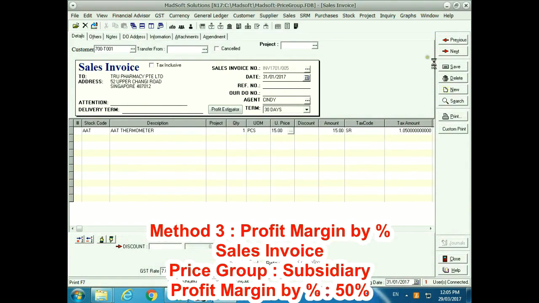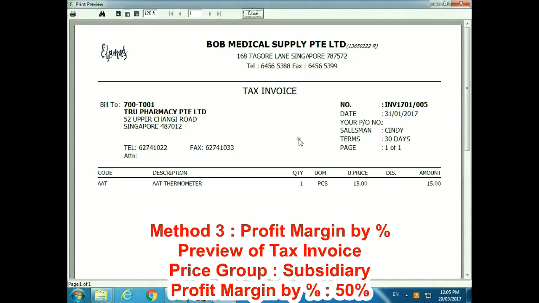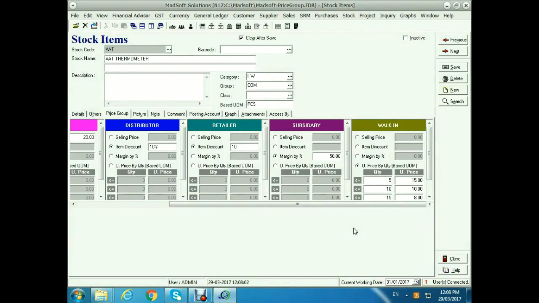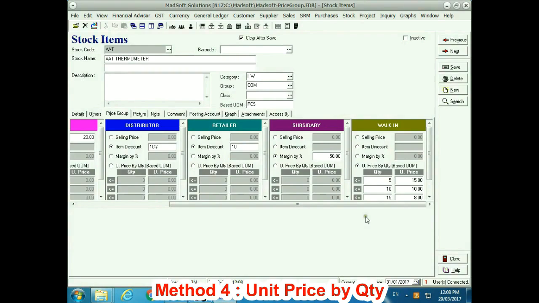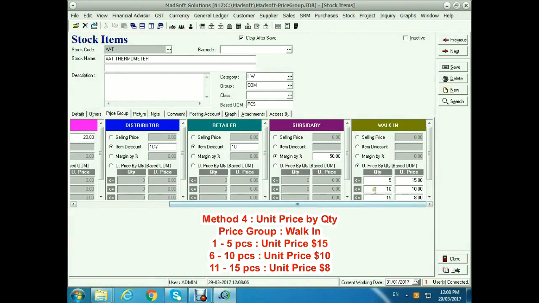So let's take a look at the tax invoice. So it will show the new unit price of $15. Now let's see the effect of method number 4 on the sales invoice. For our walk-in customer, for 1 piece to 5 pieces, the unit price will be $15. For 6 pieces to 10 pieces, the unit price will be $10. And for 11 pieces to 15 pieces, the unit price will be $8.